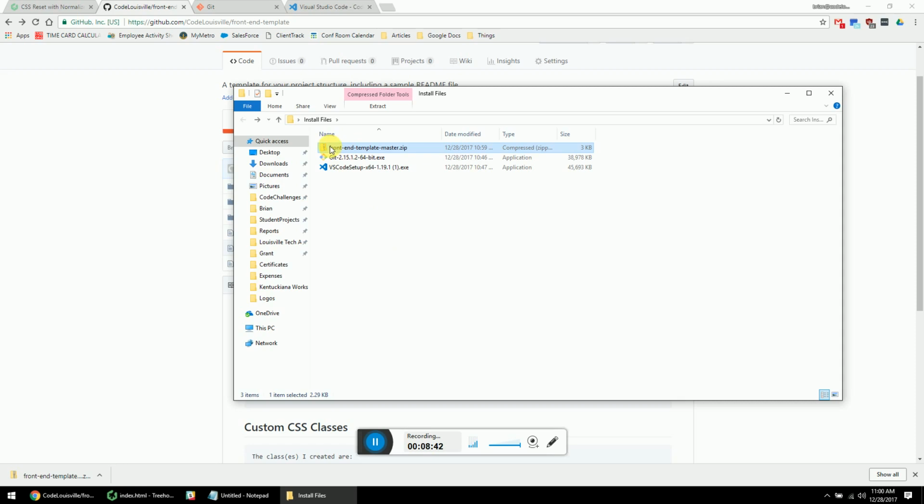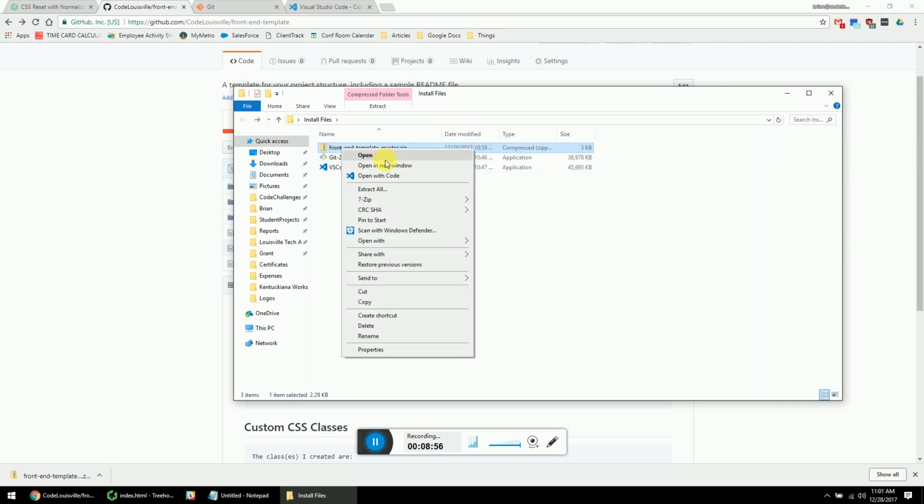So these files are still zipped up. They're still contained in this file, so I'm going to get them into a normal directory. And you can do that several different ways. You could open it up and either copy or drag it out of here, or you can right-click on it and you can extract it.